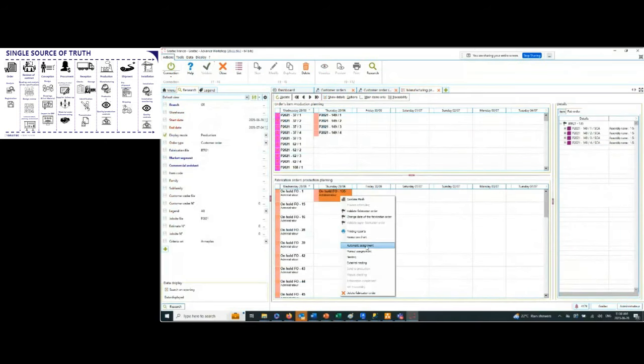Okay, so now that I know I can actually execute this fabrication order on Thursday, another part that I would want to manage is the automatic assignment.